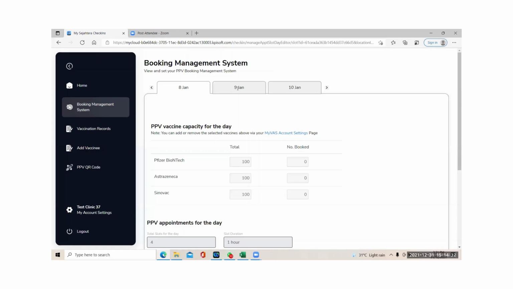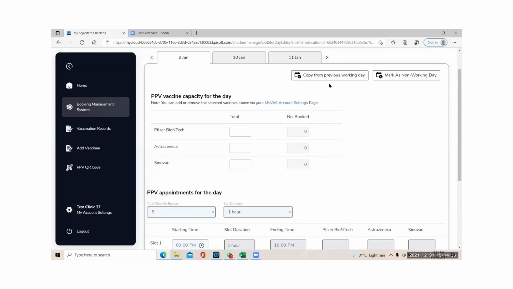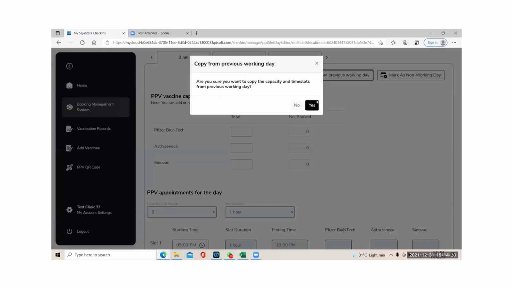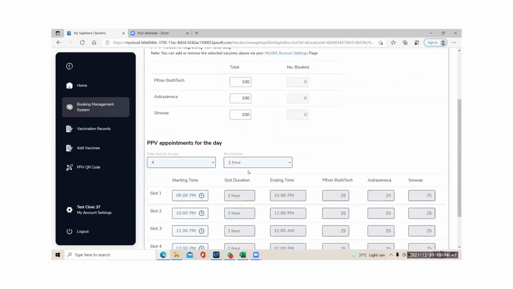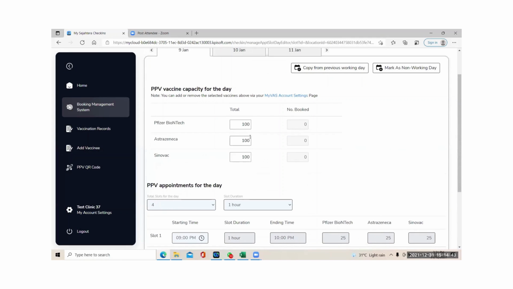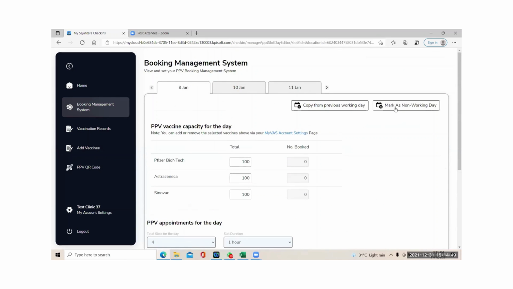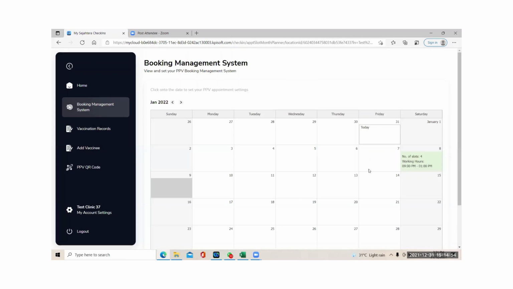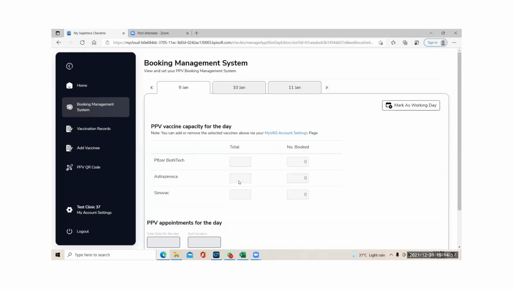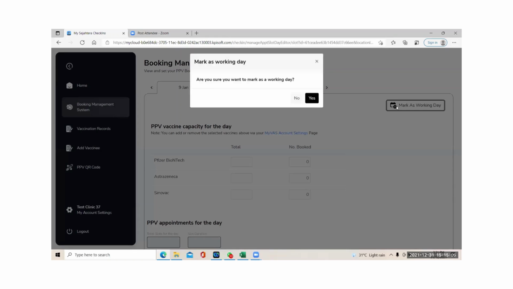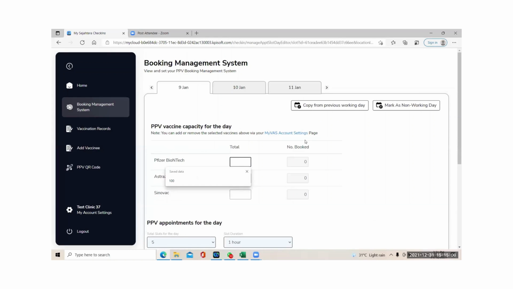All right, if we go to the next day, on the 9th, we can copy from the previous working day. When you click this, it will copy everything. So you can choose to remain with the previous day, or if you need to make any changes, you can do so. Let's say it's a public holiday or you're not working on that day, you can mark it as a non-working day and that day will be blocked. You won't be able to insert anything. But if it becomes a working day again, you can click this tab here, mark as working day, and you'll be able to insert all the values again.